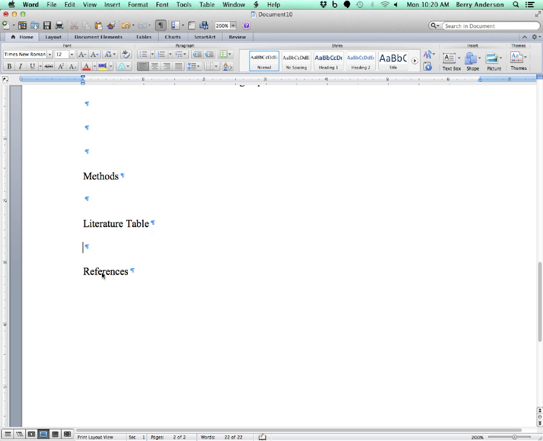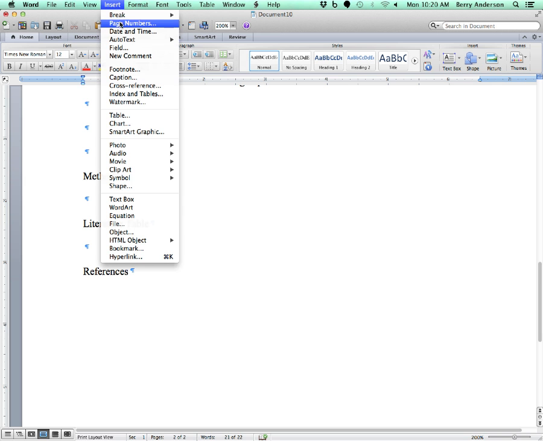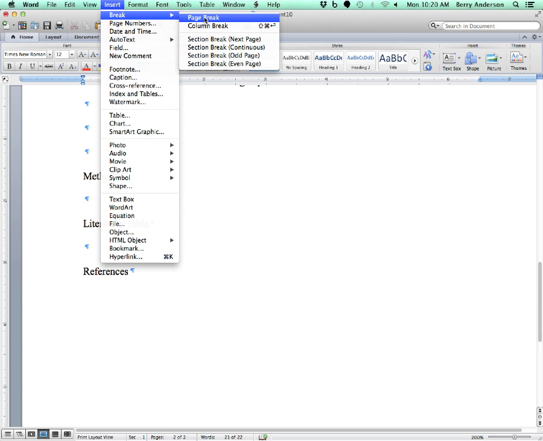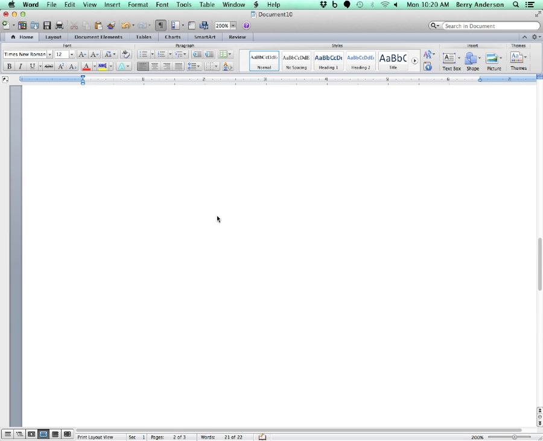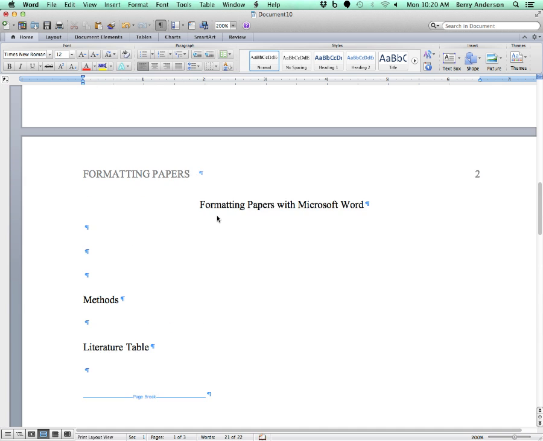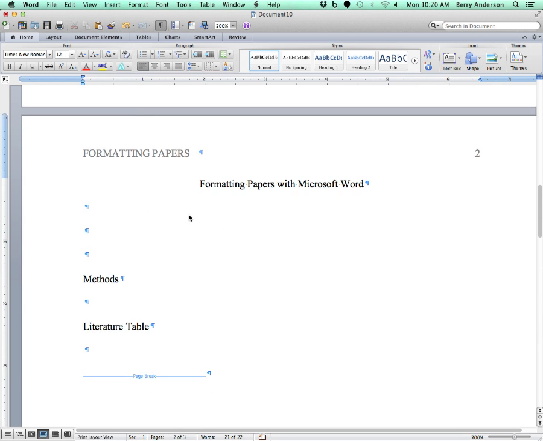Now with the references, we want to insert a page break so that the reference page is always on a new page. Okay, so I just put my cursor in front of the word reference, and I'm going to hit insert and hit page break. All right. And then we can just start typing stuff in.